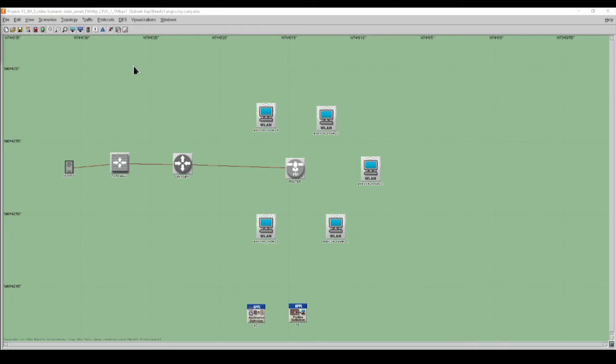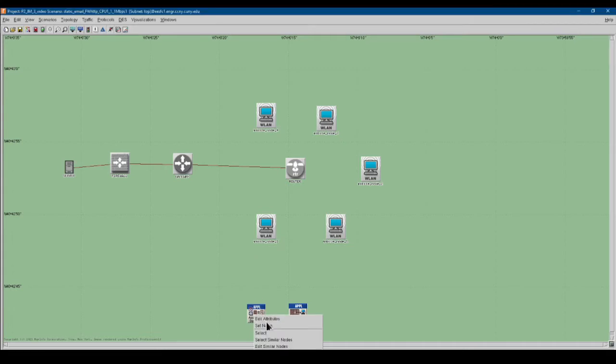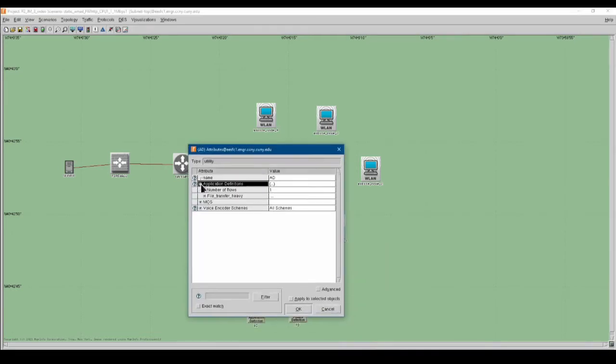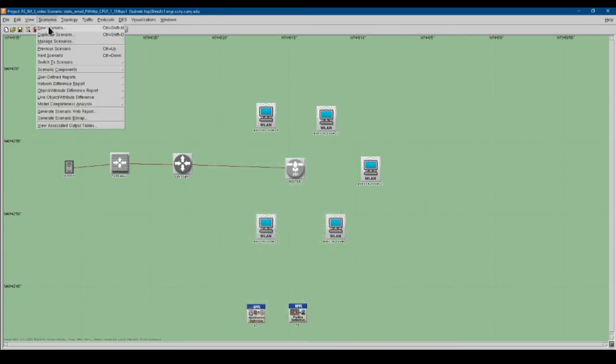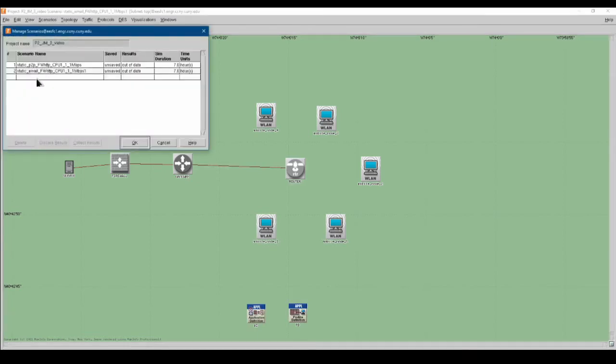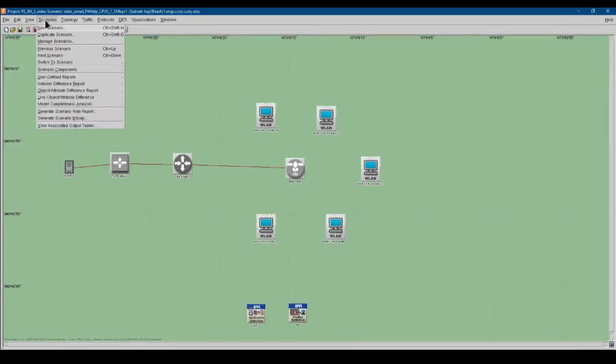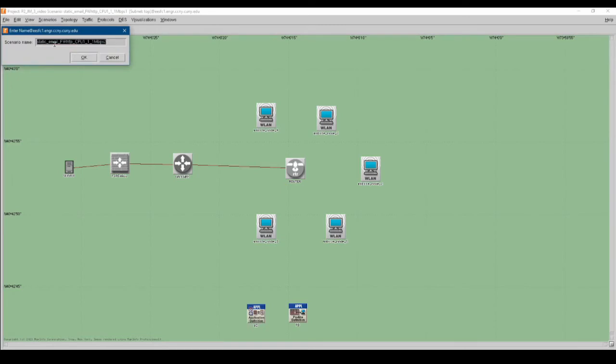Okay, so now we go from email to HTTP. So let's go to settings here. Okay, and I already have it selected actually. So yes, I had selected it already. So let's keep it there. But then I want to go to my scenarios and I want to manage it. No, I don't want to manage it. I want to go to duplicate scenario.